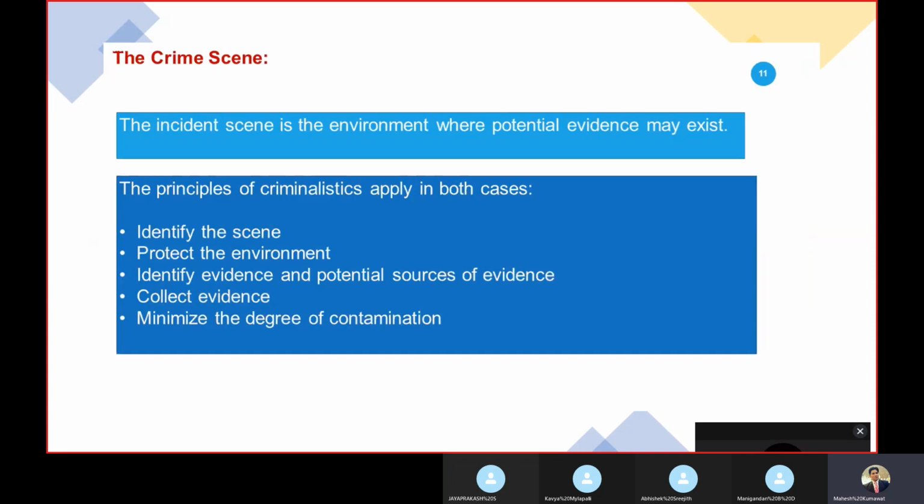So what is the crime scene? The incident scene is the environment where potential evidence may exist. The principles of criminalistics apply in both cases to identify the scene. As a cyber criminalistics approach, first of all, you identify what the scene was. Second thing, protect the environment. How are you going to protect this environment? At the same time, identify evidence and potential sources of the evidence.